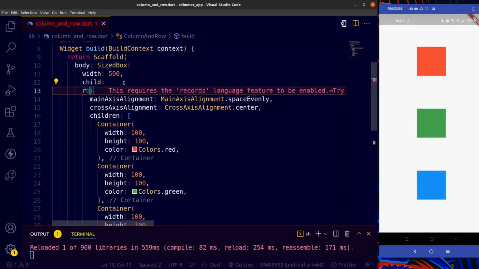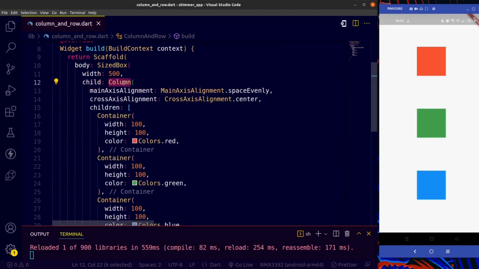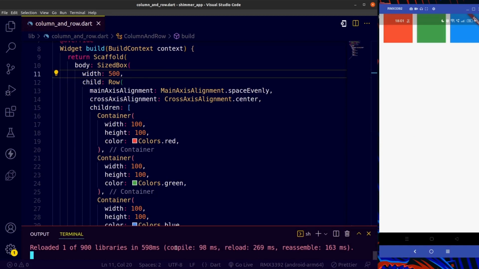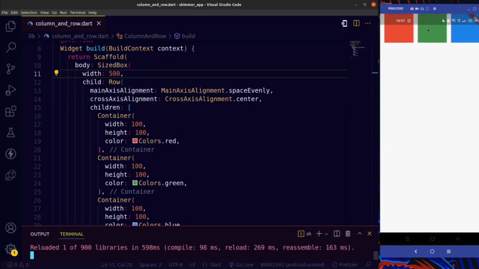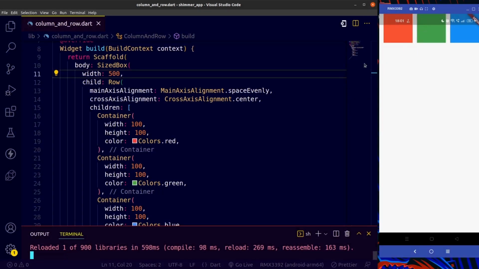Now we can just replace the column with row, as row and column have the same properties, just their alignment is different. For row, the main axis is the x axis and the cross axis is the y axis. After converting the column into row, we can see that the center containers in the column have been moved to the top, but in the horizontal direction.